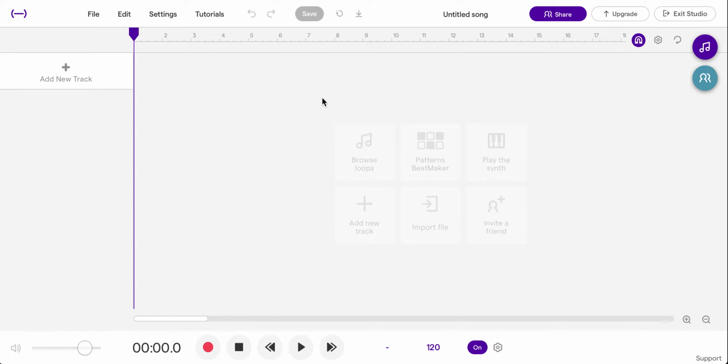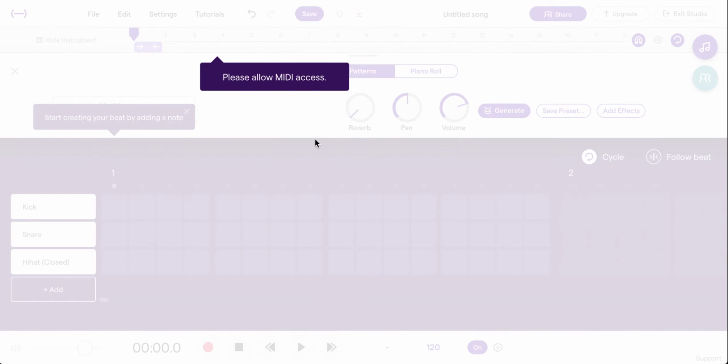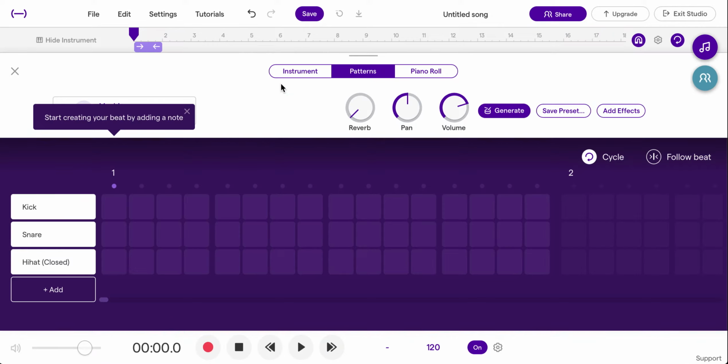And the first thing I want you to do is I want you to go to the middle, where you see these kind of faint gray icons. I'd like you to go to Patterns, Beatmaker. This is where we can start, all right? When this pops up, just let it sit there until it goes away. It'll only take a minute before it passes. So here's what you do. This is where you add your drum beat first.